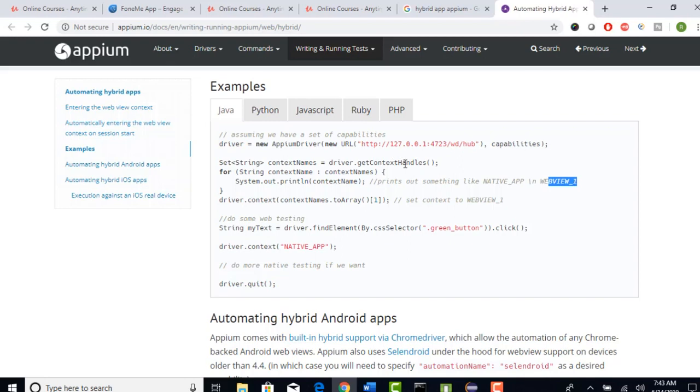In the parenthesis, you have to provide the context which you want to switch to. For example, when you call getContextHandles, two are printed if it is a hybrid app: one is native and one is web view. You have to carefully grab the ID, whatever it printed. Now, if you want to switch your Appium driver to web view context, use the method driver.context and pass that web view ID into it, so that Appium understands you are looking to switch to the context of this web view.